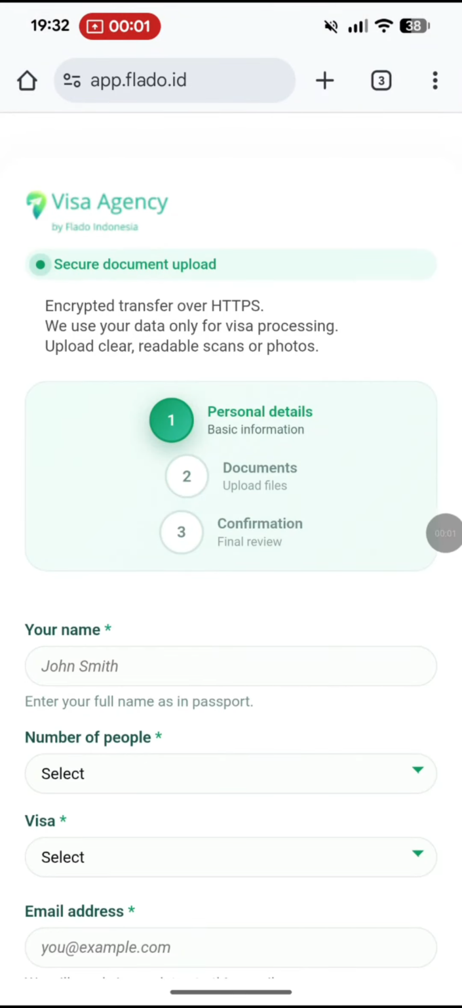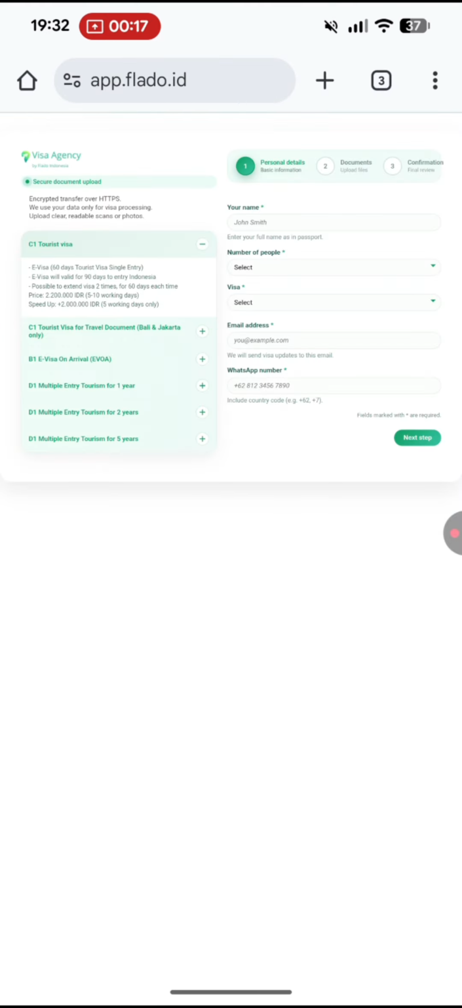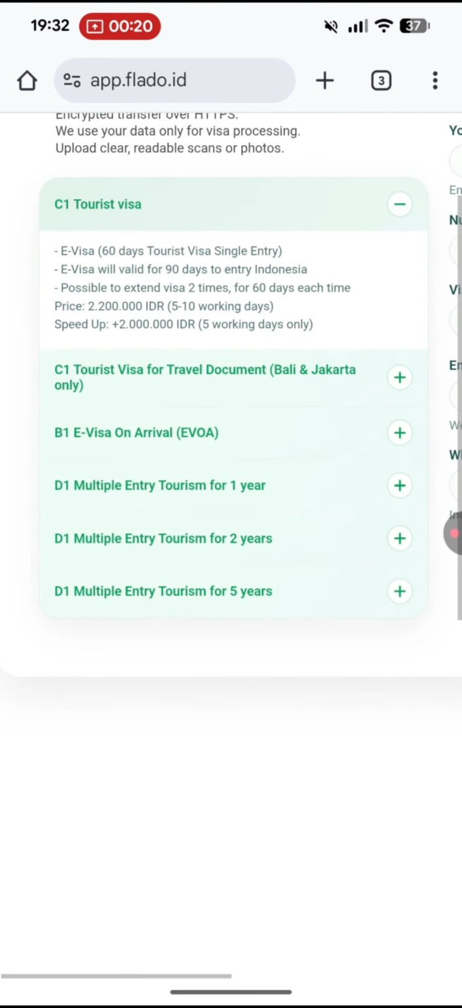Welcome to the quick application portal of Visa Agency by Flado Indonesia at app.flado.id. It is a simple way to do it in 5 to 10 minutes. You can do it from the mobile version as well as the desktop version. In the desktop version, you will find descriptions.